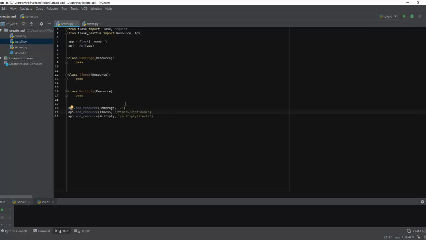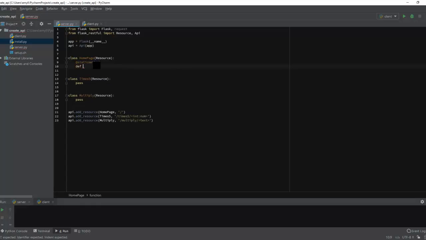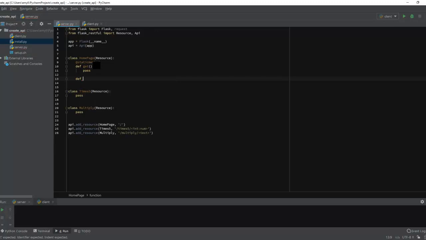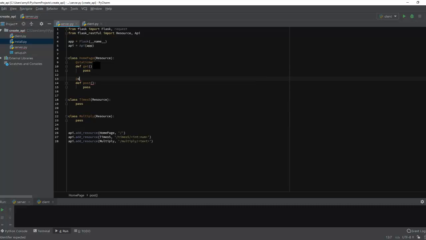The next thing we need to do is obviously expand these classes. Each of these classes can either have a get or a post request. So in the first one, let's make it have both. This will be a static method, and then we have to define the get, get with path, and then we also have a post. So this has a post and the path. This is going to be a static method.